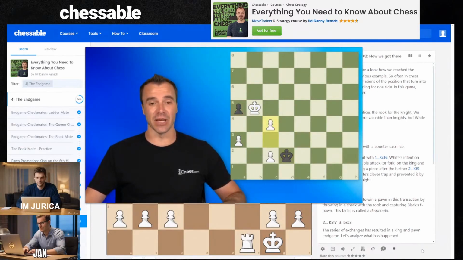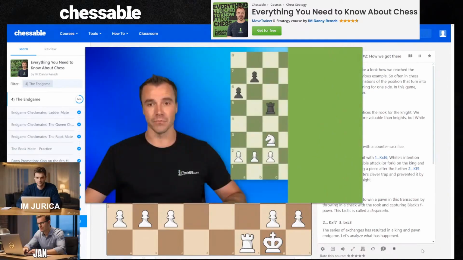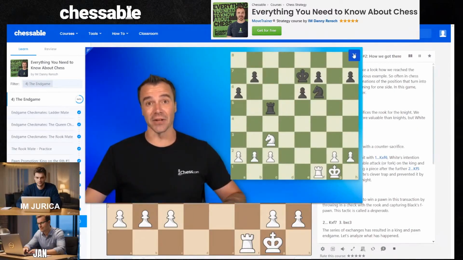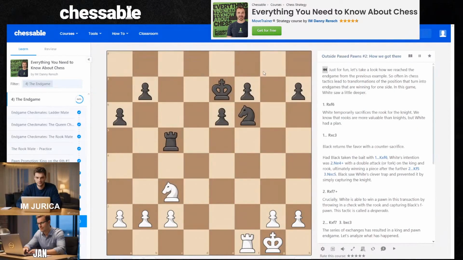White didn't even need the second pawn and could have already been advancing this pawn to get a new queen. This tactic is the one that got us to that position. White actually took on f6. Okay, so let's change to our written text again, and we'll see what Danny says about it in the video later. Start. Okay, outside passed pawns, how we got there.